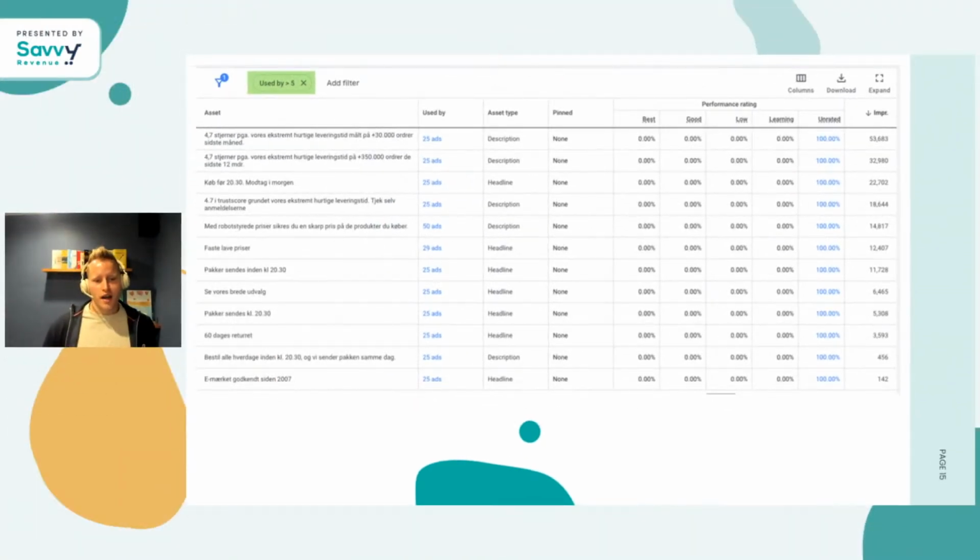Used by 5 ads or more. In this account, we have 25 ad groups. You can see that all of these headlines and descriptions are being used by at least 25. That means that we're removing the headlines that have the specific keyword in there, because they're unique for every single ad group, which means that they will only be used by one ad. This allows us to update the broader headlines that we have in the ads, and we can just see those.